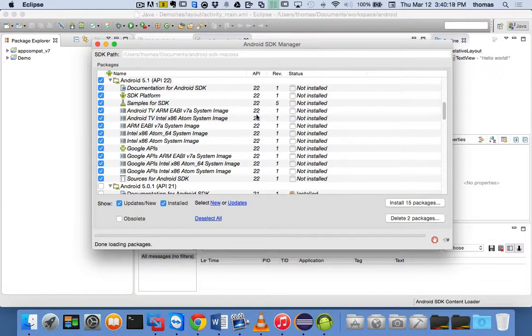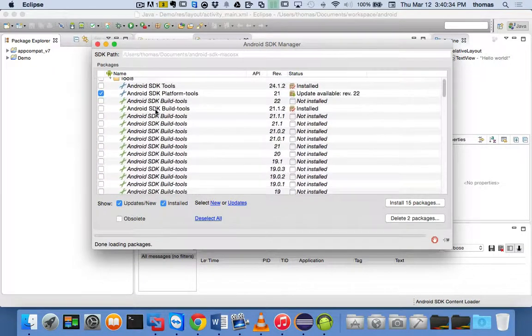So there's about 15 or 16 updates. For now, let's leave this unchecked. Let's not download these things for now. It's going to take another hour, right? I just don't feel like wasting time with the latest version of Android 5.1, API 22, okay? I don't want that, and I recommend for now, let's just leave it alone.